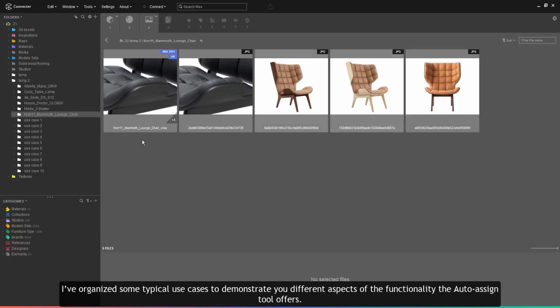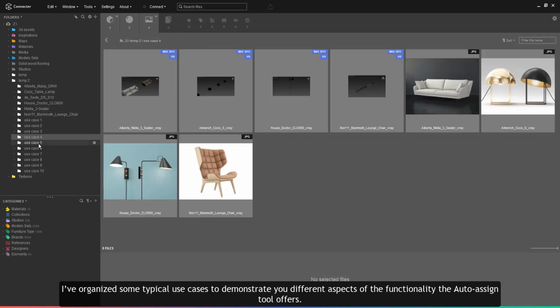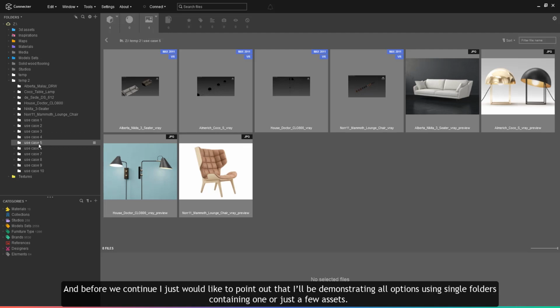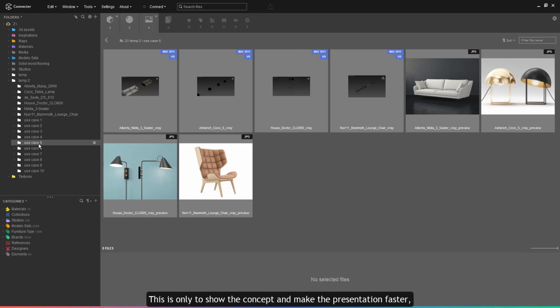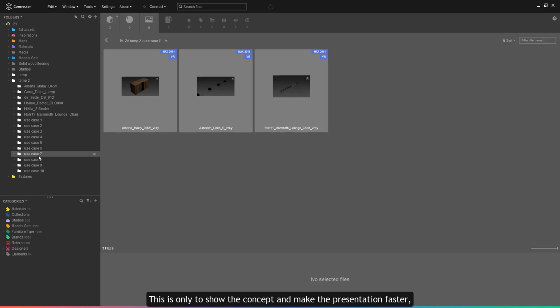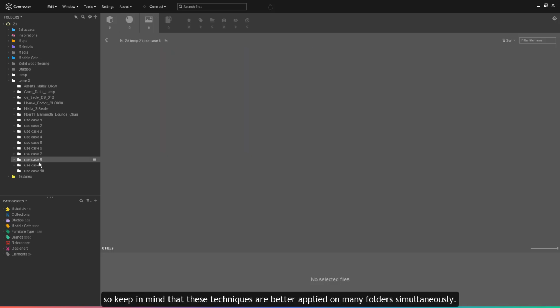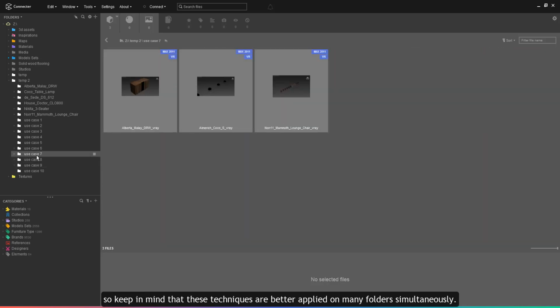I've organized some typical use cases to demonstrate different aspects of the functionality the Autoassign tool offers. And before we continue, I would just like to point out that I'll be demonstrating all options using single folders containing one or just a few assets. This is only to show the concept and make the presentation faster, so keep in mind that these techniques are better applied on many folders simultaneously. This is where the automation of the Autoassign tool makes the difference.